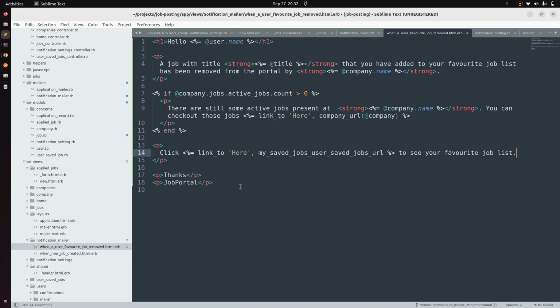Okay, so what we are displaying in this mailer template, let's save this first. So hello username, let's say hello Ravi Singh, a job with title, let's say some title, that you have added to your favorite job list has been removed from the portal by the company name.